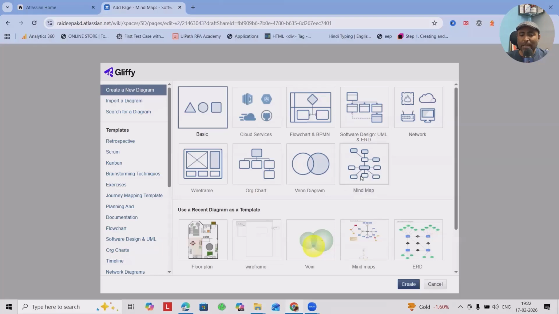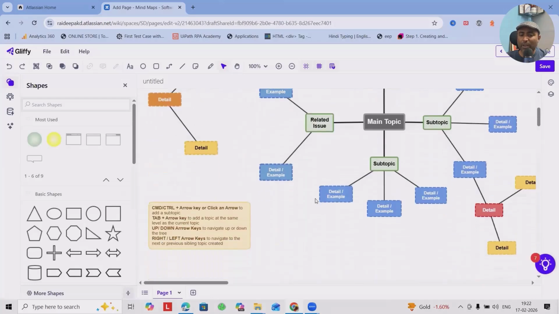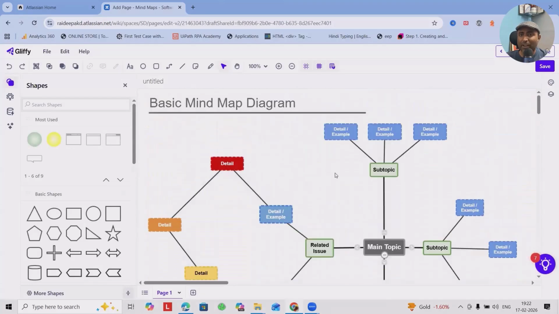This is the place where you can find mind maps. You just have to select the template and click on create. If you want, you can modify this or create it from scratch. Everything stays inside Confluence, fully documented and shareable. That's the main key benefit.